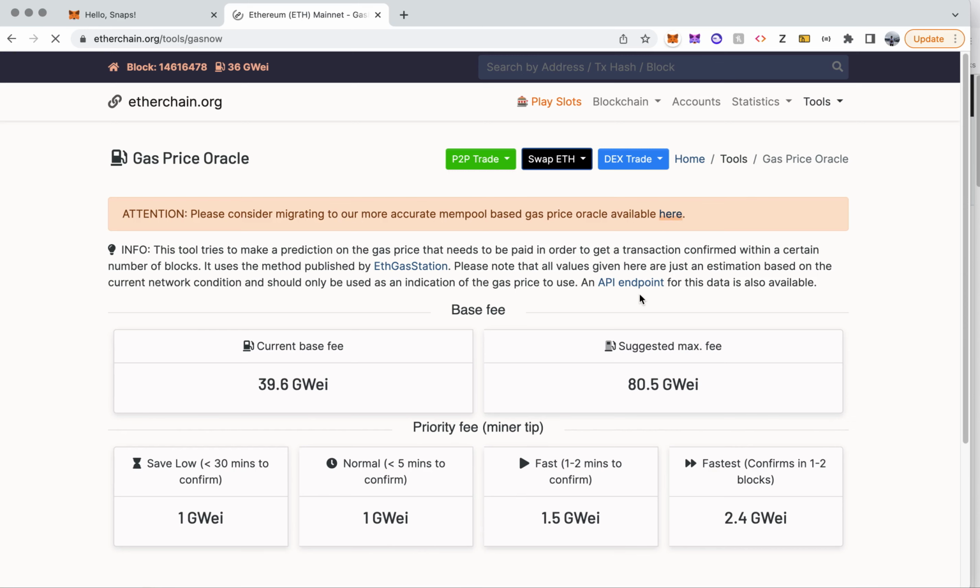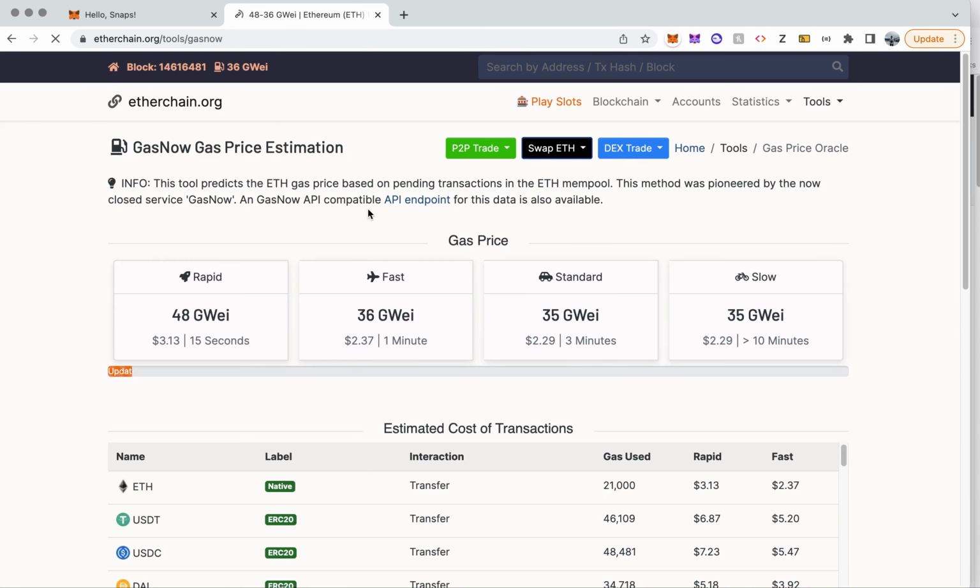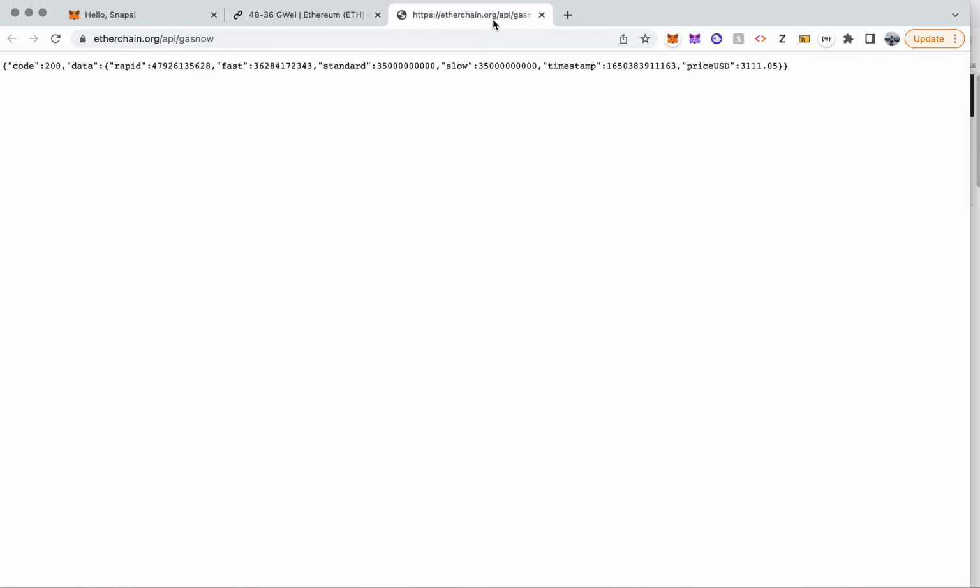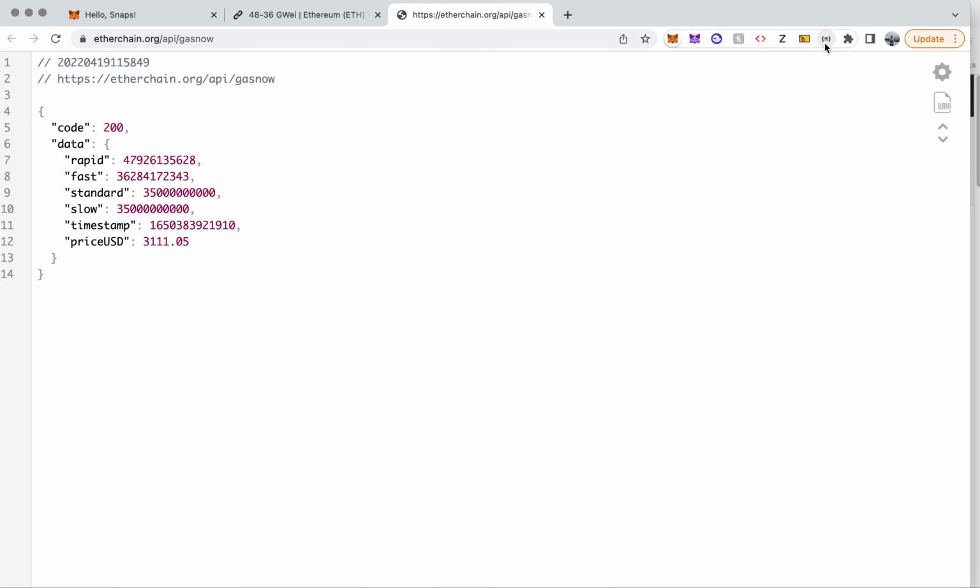Cool. So now on the gasnow gas price estimation, we can open up this API endpoint. Just take a look at what we have. There's a pretty neat extension, JSON viewer. You can just download that and it'll kind of help you see the data a little bit better. And so, cool. So now we have our URL here.